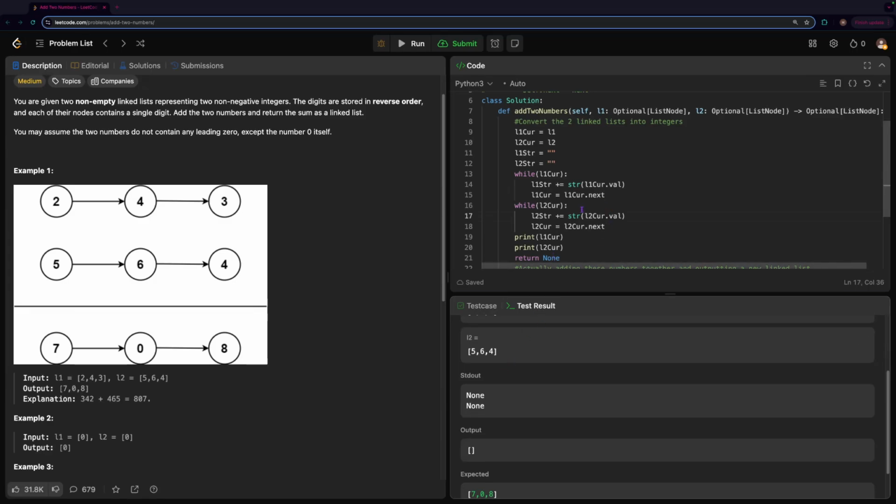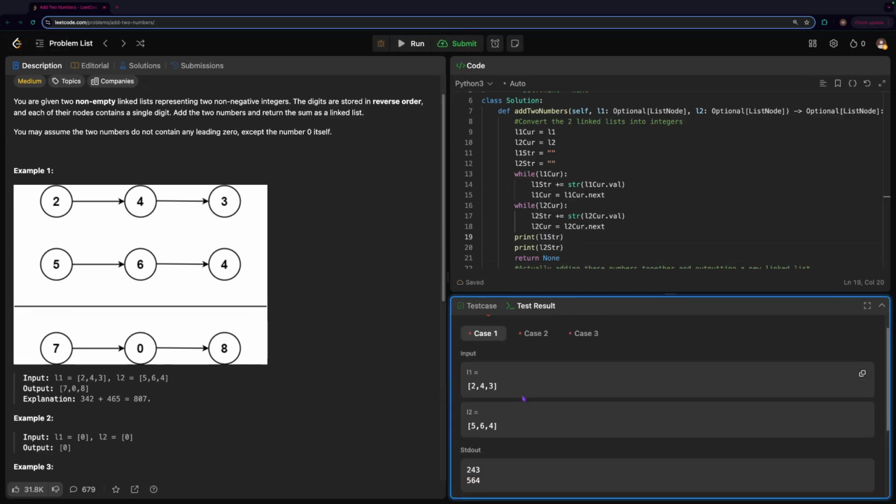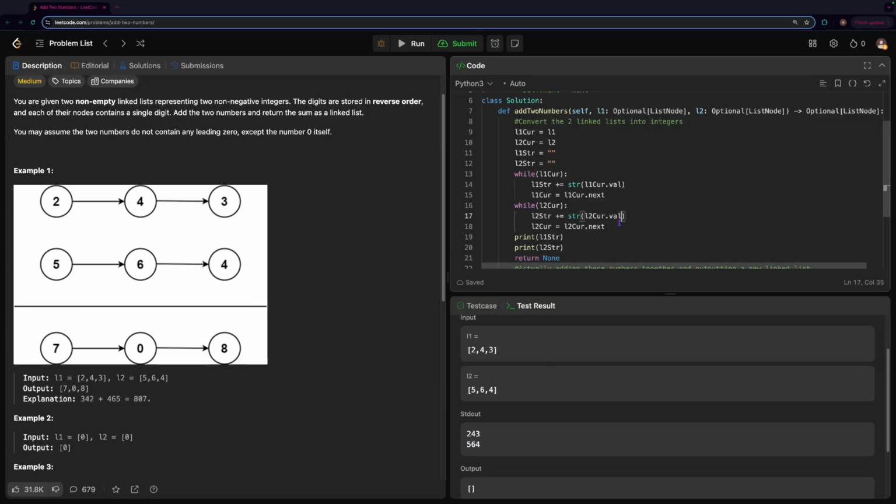So let's do that. So now if we run this, it should print out the 2 strings. Oh, none and none. Now why is that the case? Oh, it's because I'm printing out the wrong things. So this should give us the strings now. So we have 243 and 563. Now all we gotta do is reverse these.